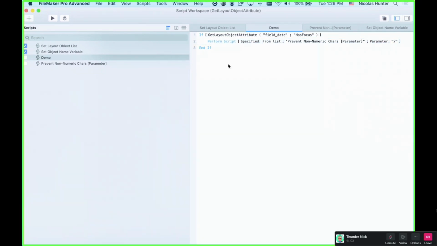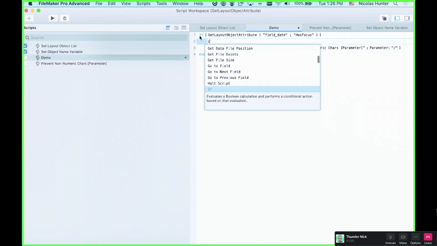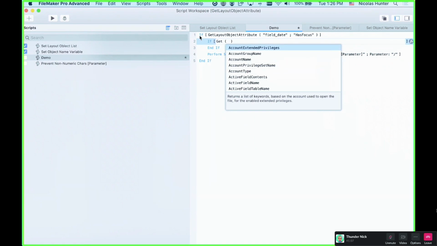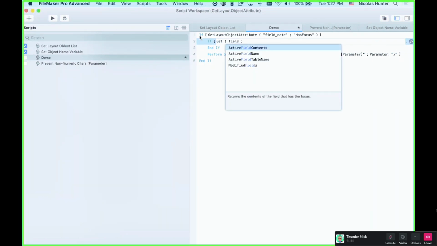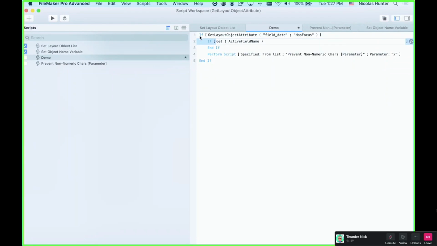You will say, okay, you can say if Get Current Field Name, active field name, equals, I don't know, dates, then you can do this. Yeah, but if you change the name of the date field, you're out of the thing. If you change the name of the field, it's broken.